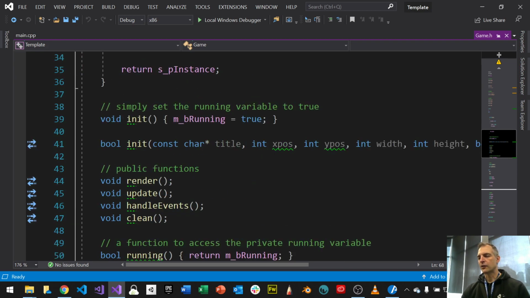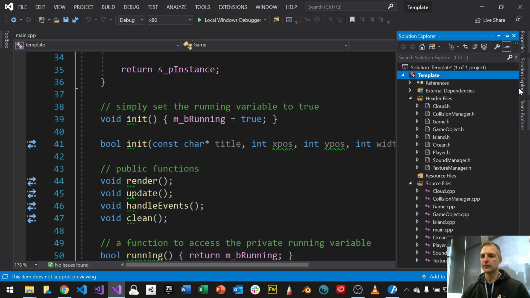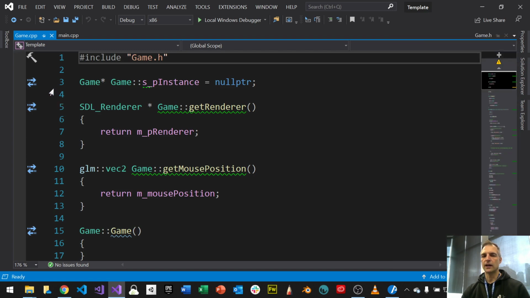So how do I complete this? How do I initialize it? Well, if I go to my CPP file, game.cpp here, you can see that on line 3, in this scope in the CPP file, this is where I initialize my s_p instance to null pointer. I can't do it in the constructor because the constructor is never going to be called until it's too late. I've got to do it before, outside of the constructor. And I'm doing that here. Is that clear? Maybe not.